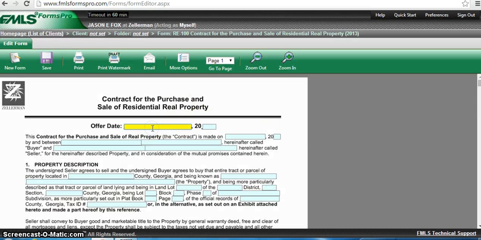Alright, so we always start with the offer date. That is the day you're writing the contract. So today is July 4th, 2014. Goes without saying, always make sure your year is correct. It's easy to put the wrong year in there and then you have an entirely voided out contract.